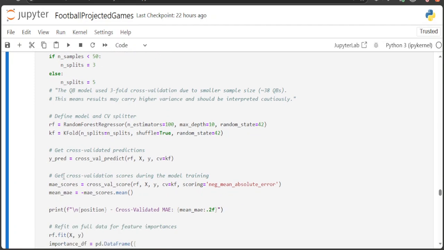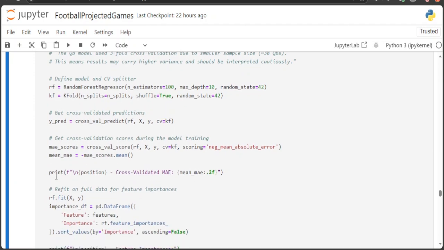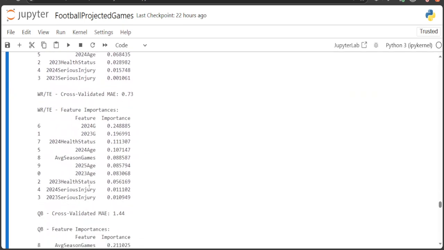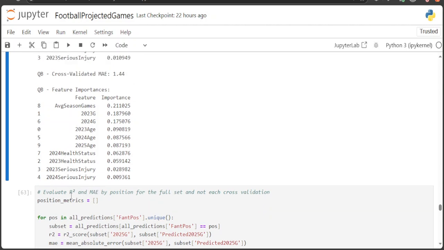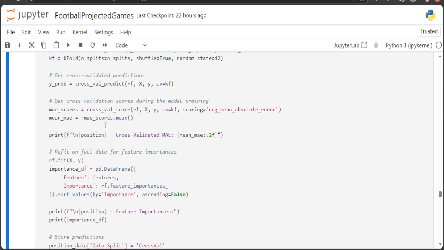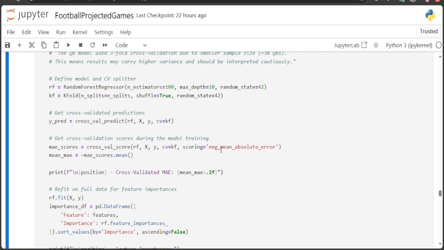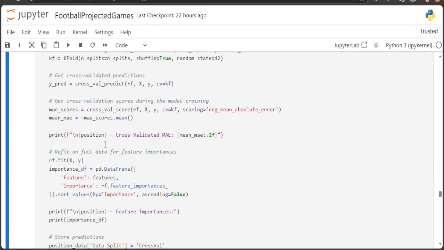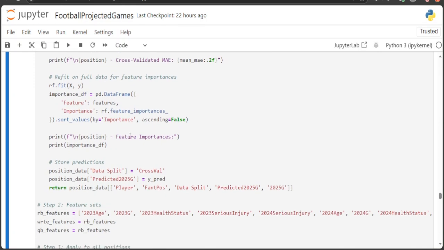And then, so will be the cross-validation scores during the model training. So they're going to vary slightly compared to the MAE score down below, because this score is taking the full set, while these are taking the mean of all the cross folds. So it's taking the mean absolute error numbers for each of the 5 folds, or the 3 folds for the quarterback. So that's why there could be a slight difference there. And so we're printing out the cross-validated MAE, refitting the model, we're going to print out the feature importance, and we're storing our predictions right here.